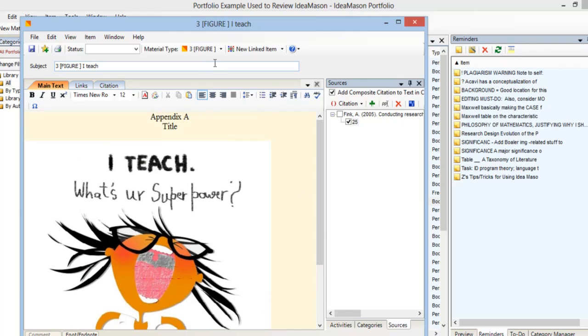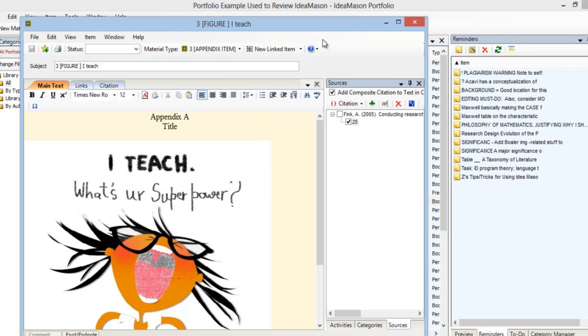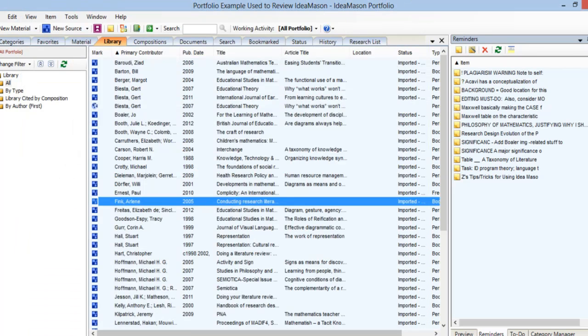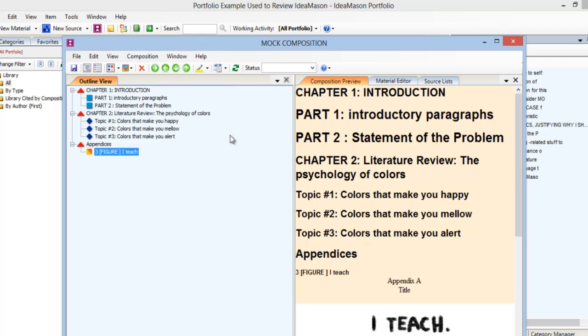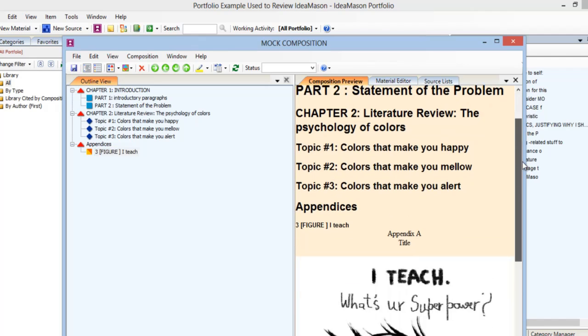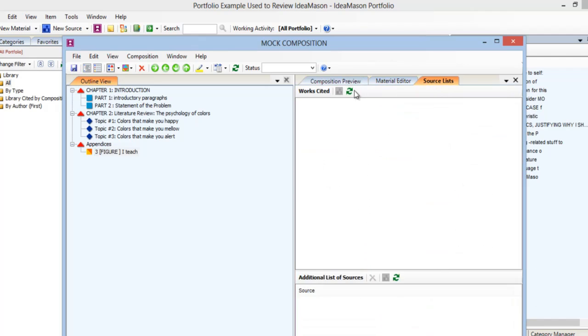So I'm going to save that. And if I want to change this from being a figure, it's no longer a figure now, to an appendix item, I can. Now it's an appendix item. I can save that. Alright, let's go back to our composition and see what that looks like. Alright, so there it is. I'm going to indent it. And then I'm going to refresh this so that it will populate. And there we have it. Our appendix is there. There's our citation, our source list. I'm going to refresh that, and there we go.